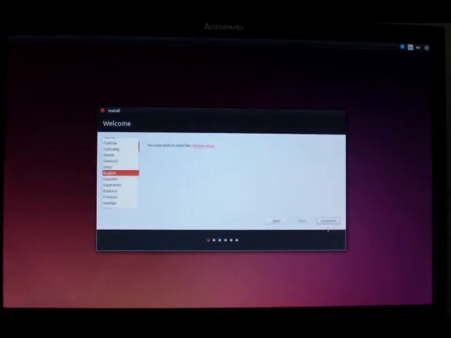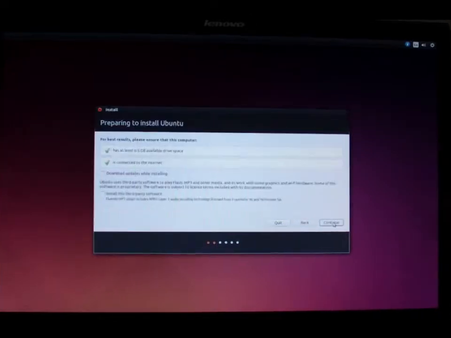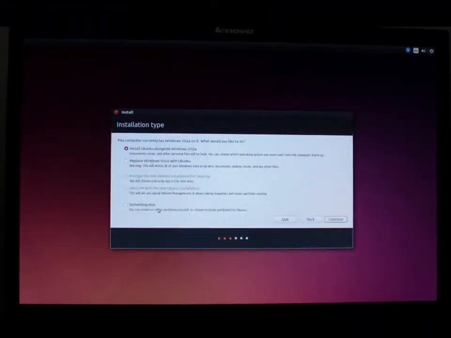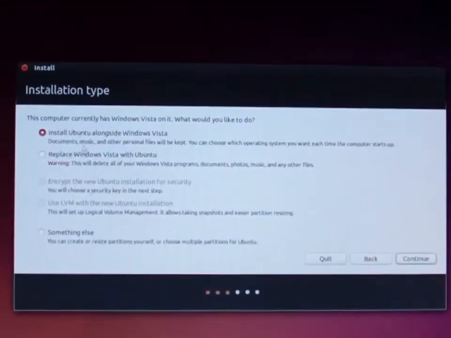Choose the menu option Install Ubuntu, and shortly you'll see this welcome message. Choose your language from the left hand side, obviously English for us, and then the system does a few checks. Those are all good, as you can see. Also, download updates whilst installing and install this third-party software. Tick both of those boxes so you can get full multimedia support.